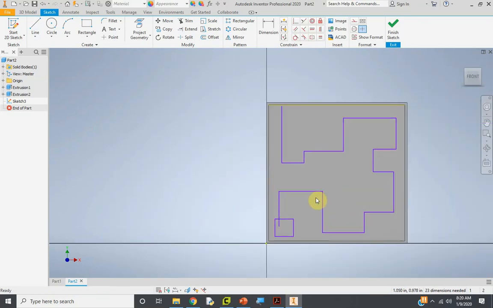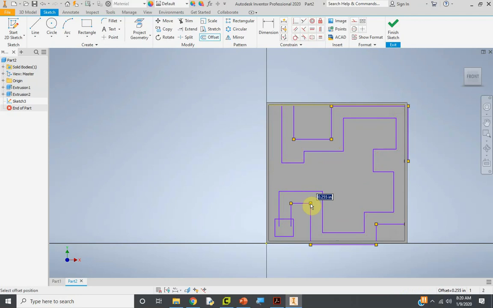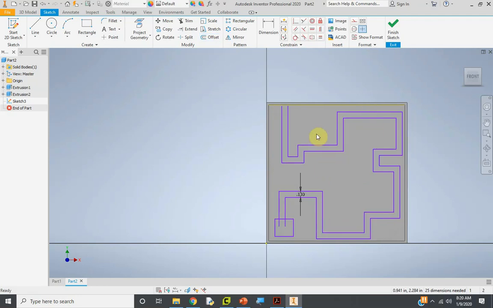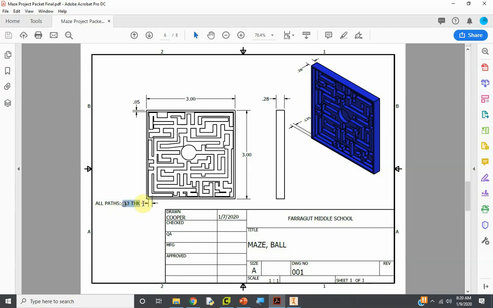Now, we're going to hit O for offset. And you're going to click, move this either in or out, depending on what's better for you. Again, move it, don't click anything. And we're going to change the path width to 0.13 and hit enter. Okay, that's how wide the paths need to be according to this.